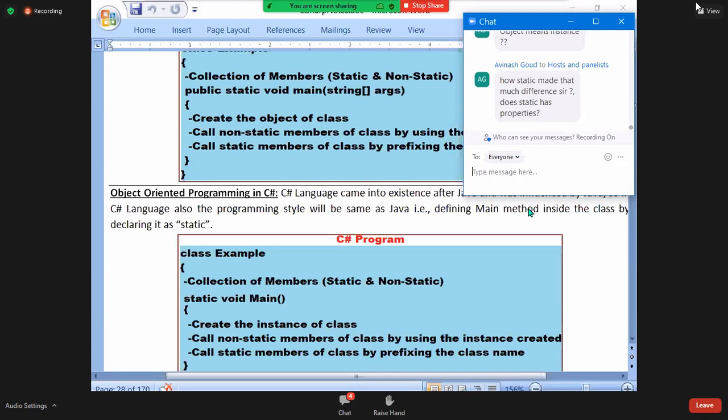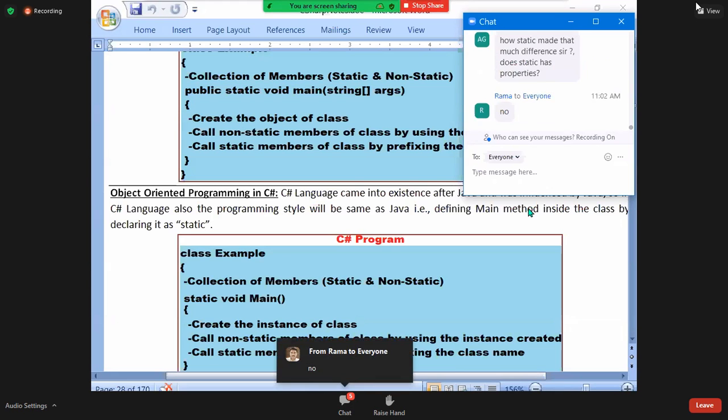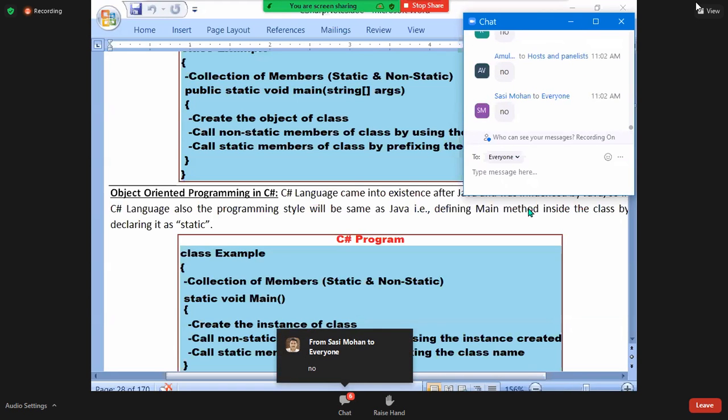Fine. So, what is the question? I have a class and my class contains only a main method. Do I require creating an object or instance to run the class? Come on, answer me. My class contains only a main method. Do I require the object of the class to run the class?